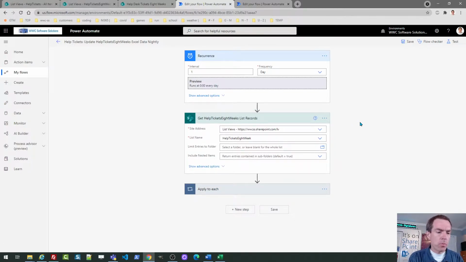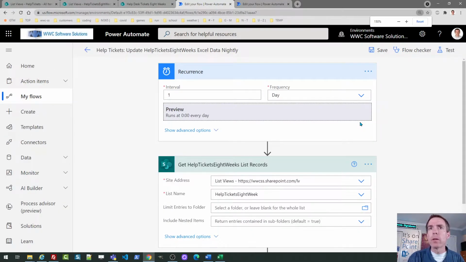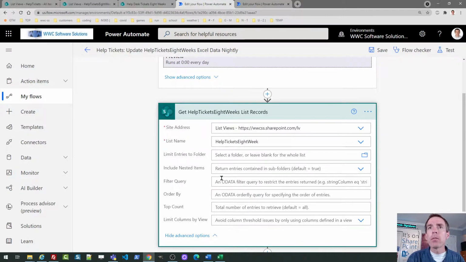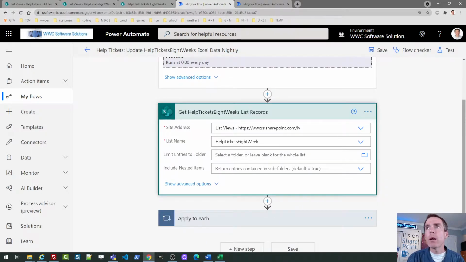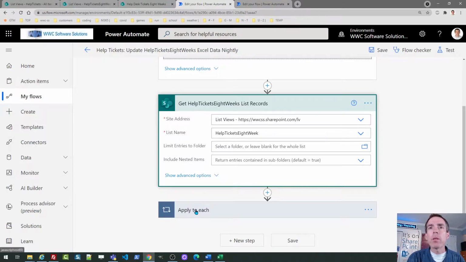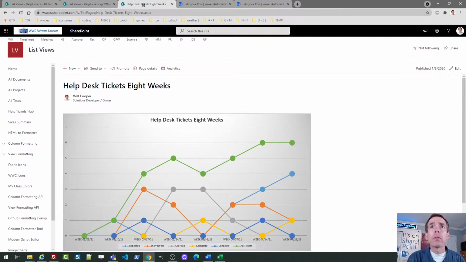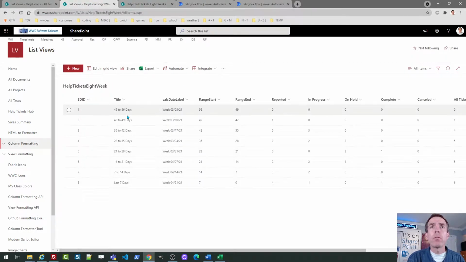I'll try to zoom in for some of these so you can see more easily. So this is a SharePoint get items action. Okay, nothing complicated here. I just wanted to bring back all those records. Then what we're going to do is loop through the records. So that's what the apply to each is for. What we're looping through is each of these records.